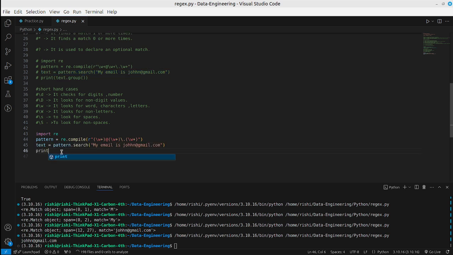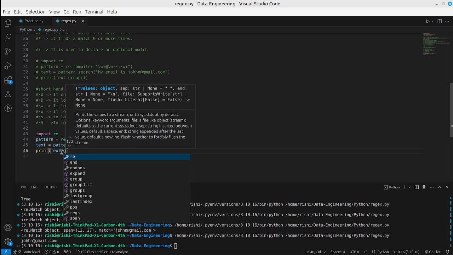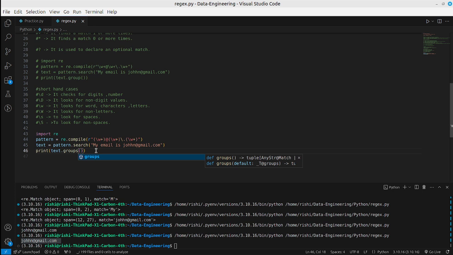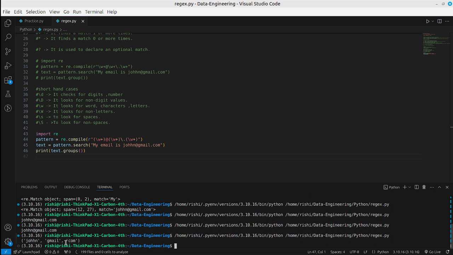If I take the same text now and write print text.group, let us see what happens. If I run the program now, it is saying john@gmail.com. It is giving the same output as the previous one, no change. But if I use another method instead of group, if I use groups, it will return a tuple with the matching groups.